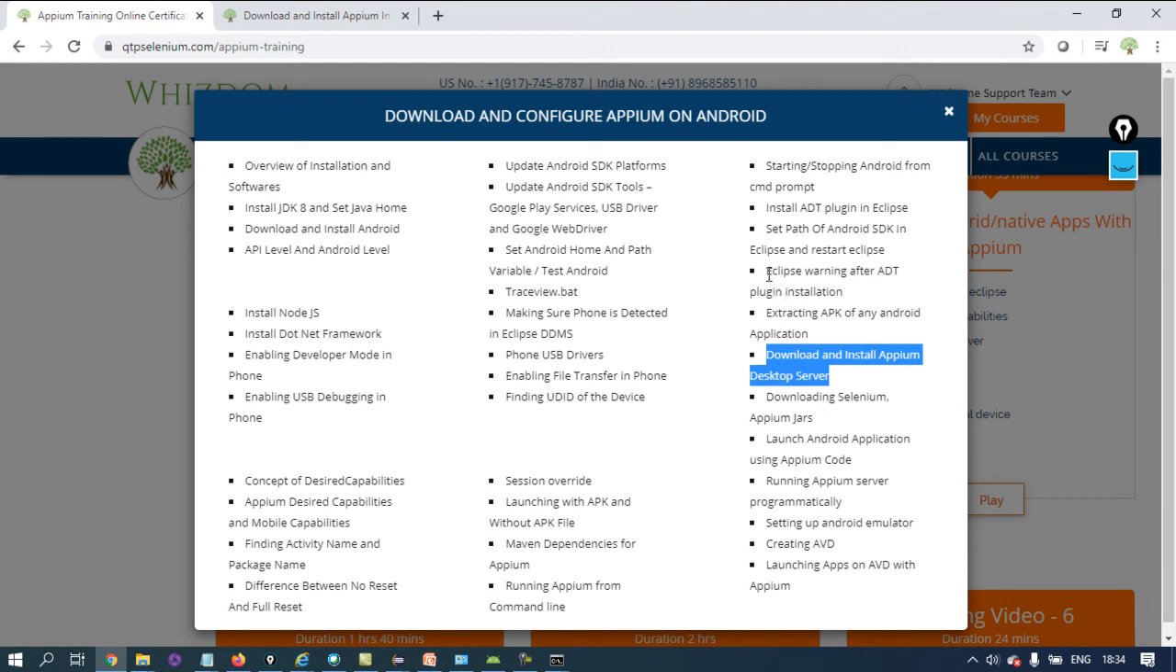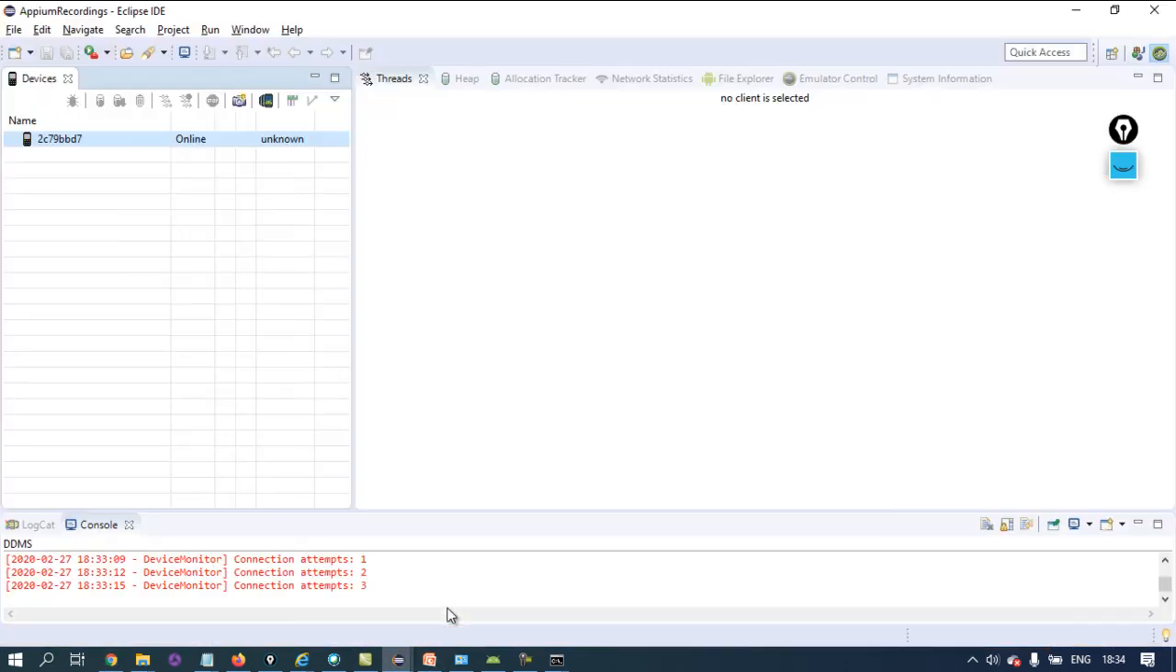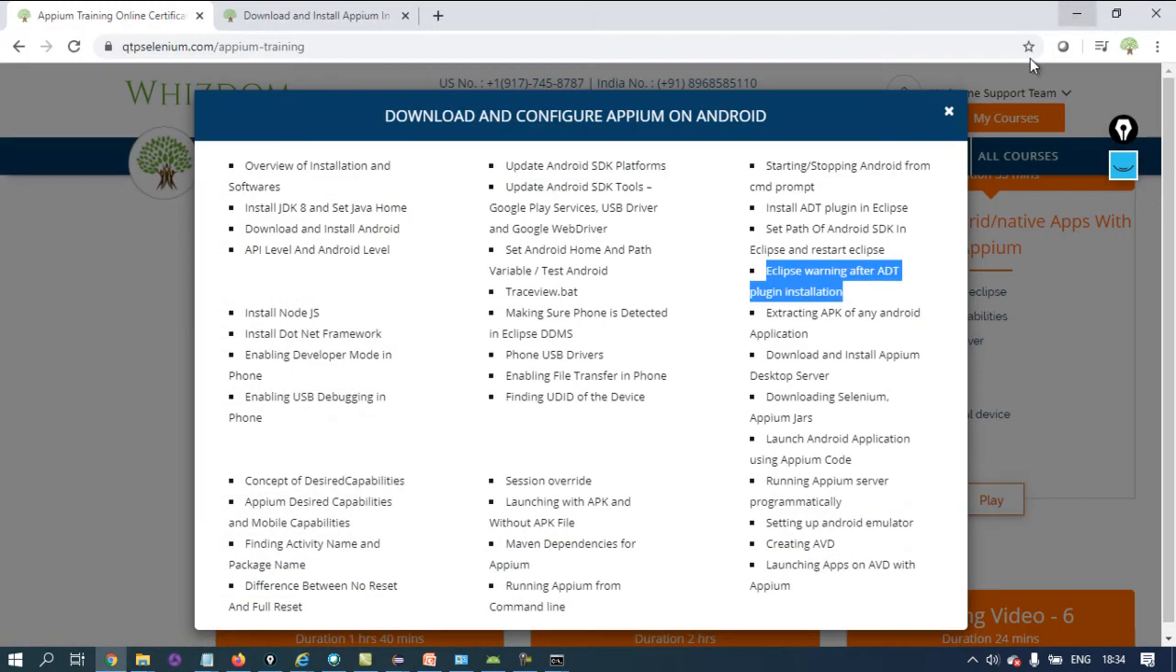One more thing, guys. Eclipse warning after the ADT plugin. Once you have installed the ADT plugin, Eclipse will give you a warning. Just ignore that warning. You can click on close. If that warning comes up, that means the ADT plugin is successfully installed. Now, how do you extract the APK of an application? What is an APK? I'll tell you in some time.